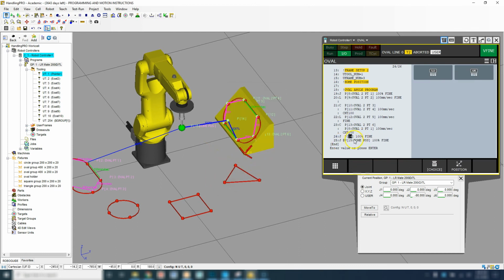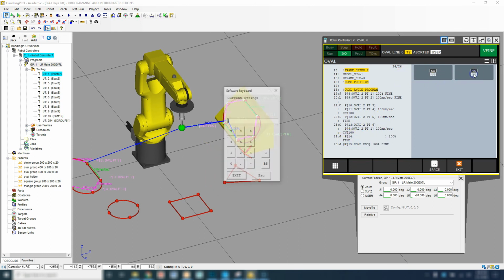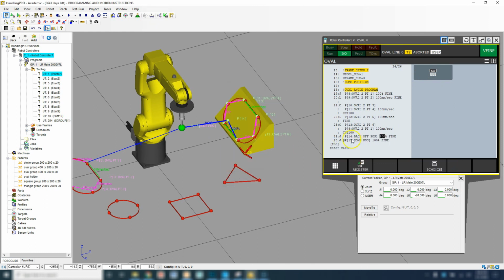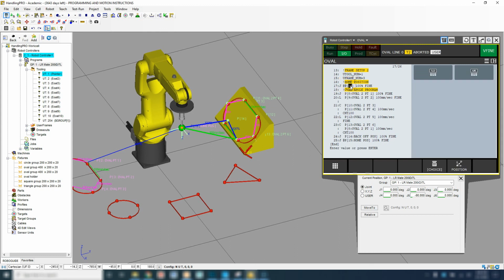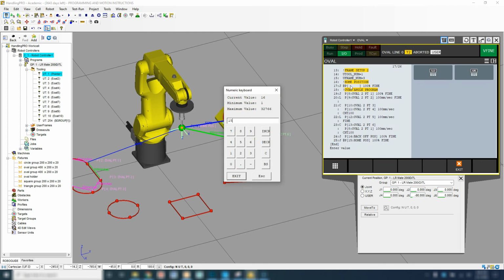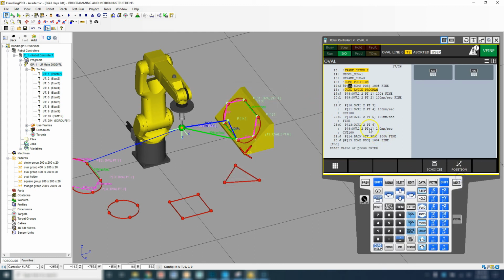Home position. Number 14 is going to be a safe position or back off position. And since we know number 15, let's go up to home position here. Number 17, add move point, joint, and we're going to go position 15 as our home. There we go. Close this out. Let's try this out.